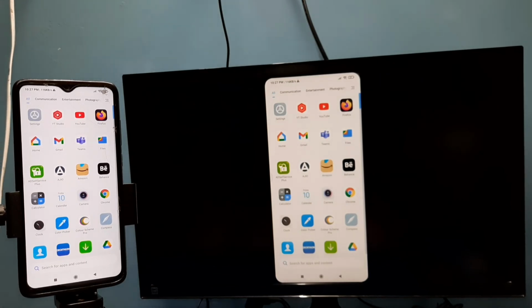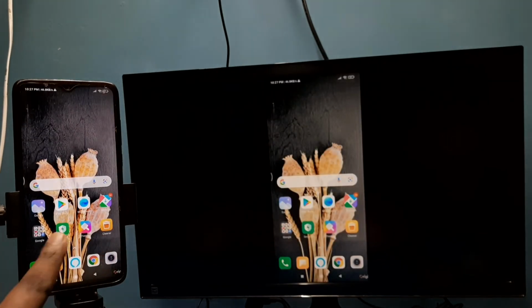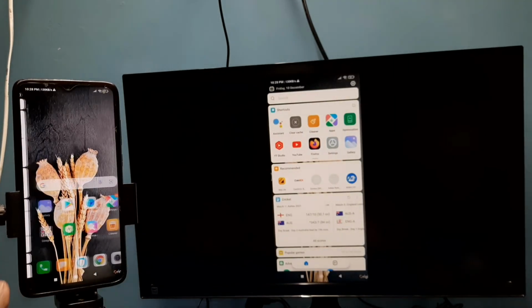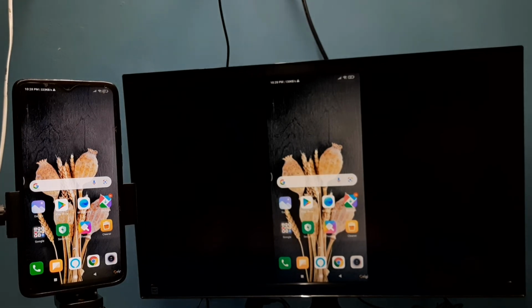So if you want to switch the display to full screen, you can enable screen rotation on the mobile phone, then just rotate the phone. That way we can switch the display to full screen. Okay, so please try it.